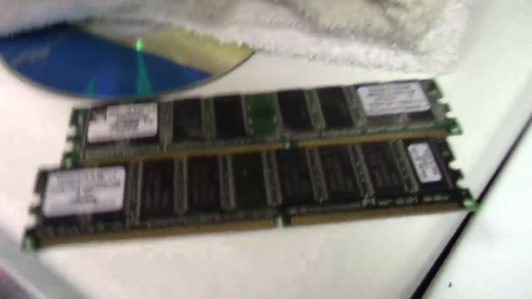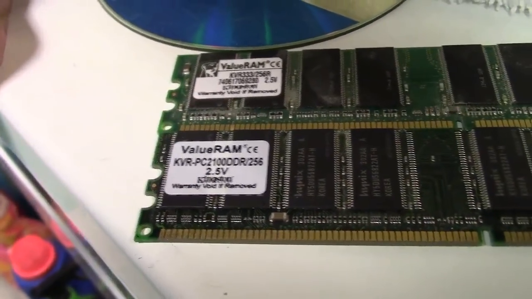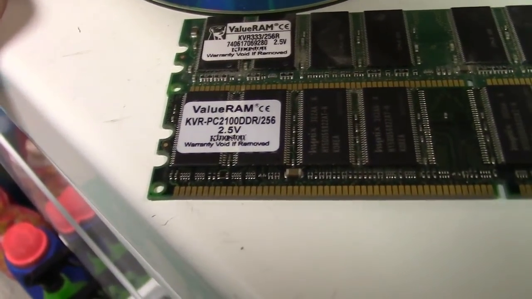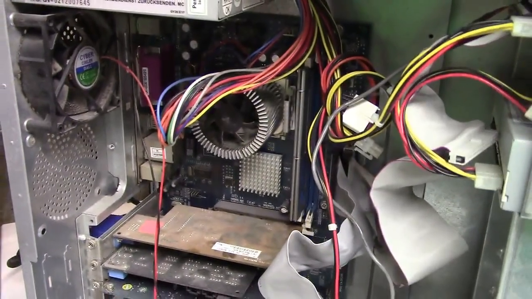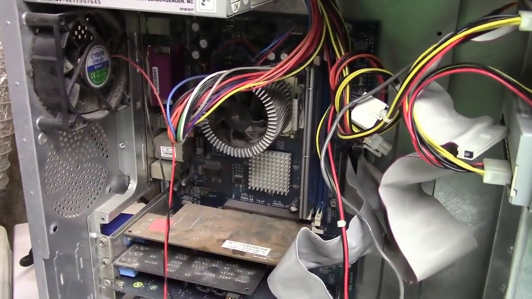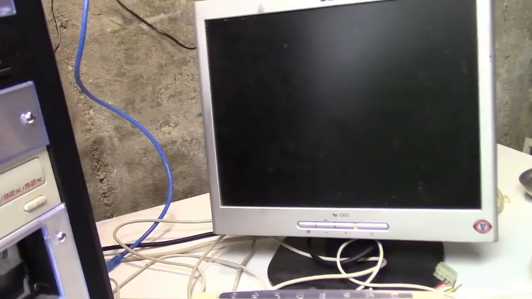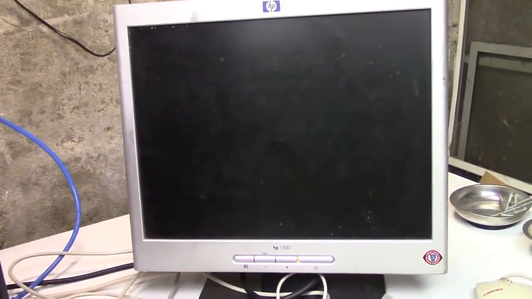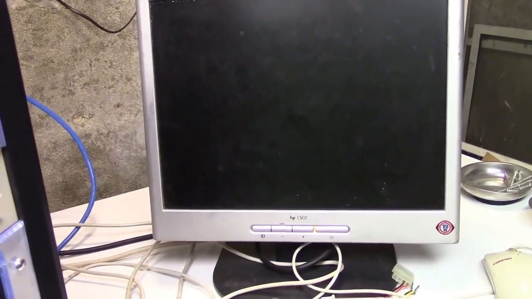I took out the RAM that was in there. These were Value RAM Kingston 256 meg DDR2100s. So that is DDR, whatever it is. I just put the one in. I believe this is the known good. Let's see. Ooh. I don't think it likes it. It may not even agree with this RAM.